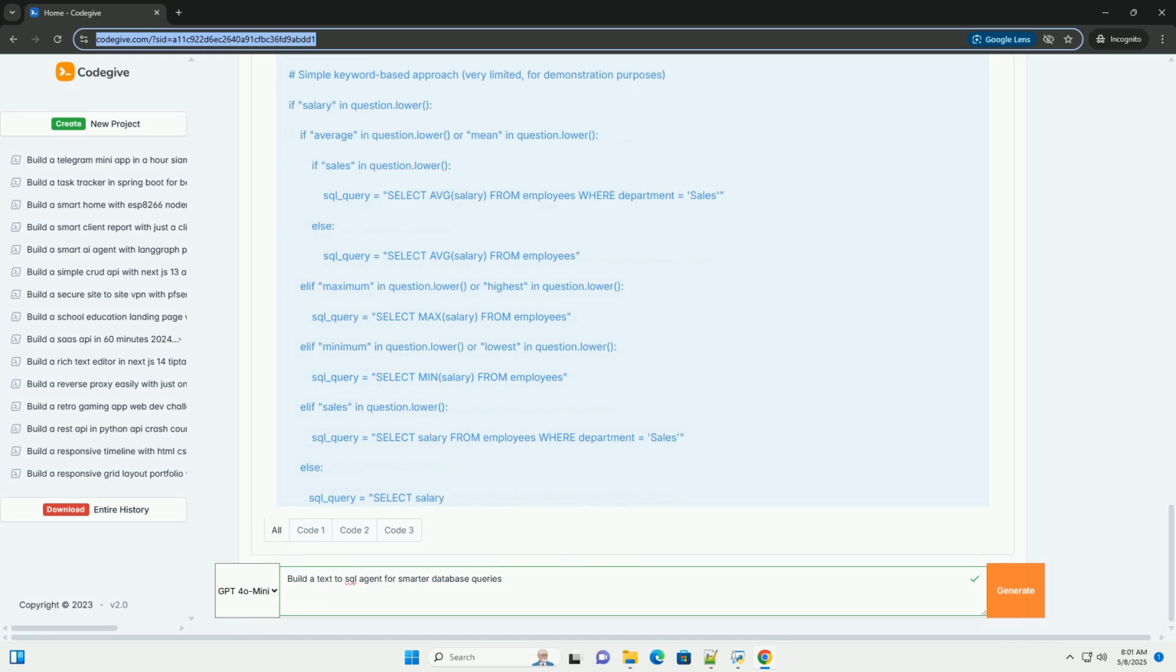Text_to_SQL function takes a natural language question as input. Uses spaCy to process the question, tokenization, etc. Simple keyword-based logic, this is the most basic form of NLU.